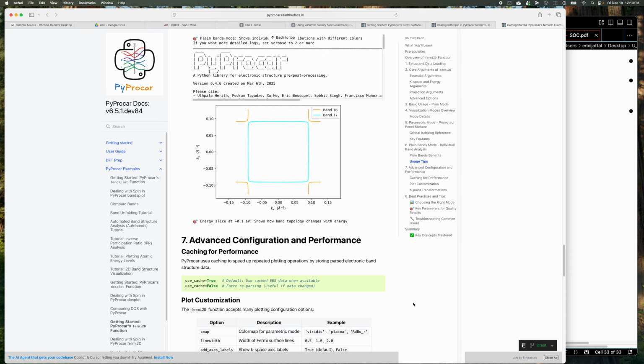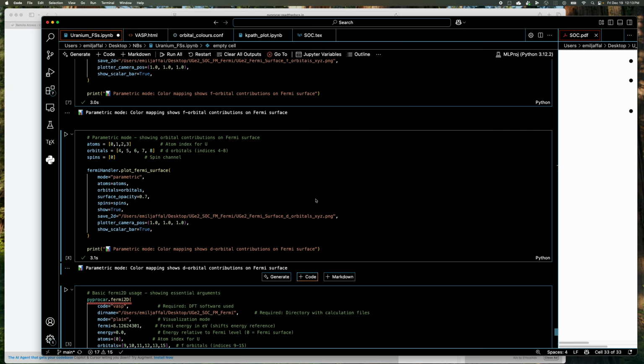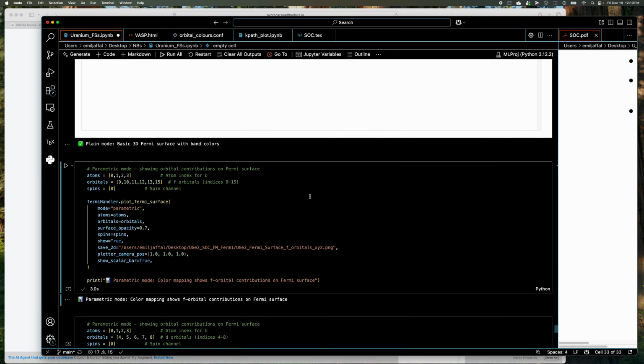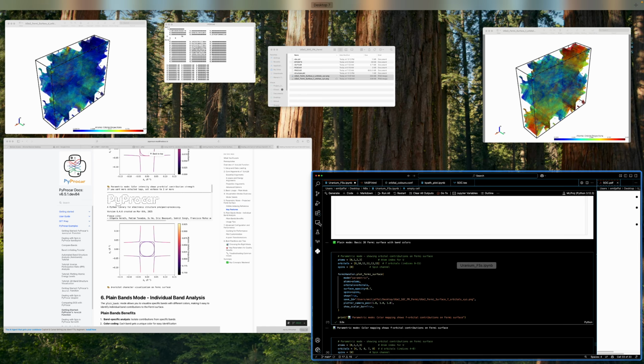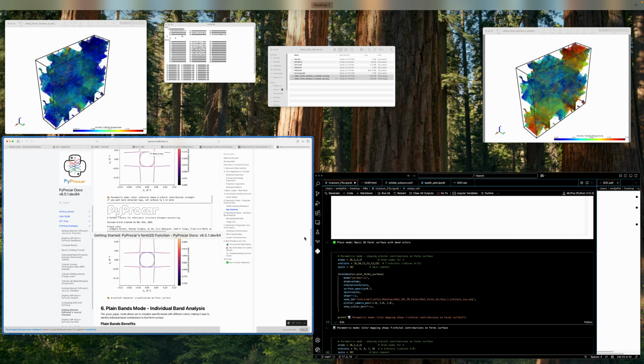Anyways, give this a try, play around. Again, PyProcar is quite a powerful and useful software here, very interpretable, very well documented. I can't give credit where it's due more than this. And the VASP calculation is pretty straightforward.